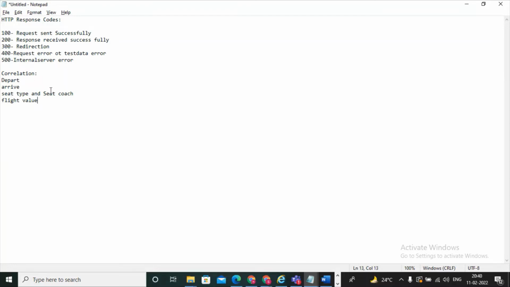And the seat preference and seat coach also change, depending on the user. And for the flight value, we need to select the flight. It depends on our time availability and the cost. So that flight also changes every time. So on the application side we are clear, right? What are the values we need to parameterize?